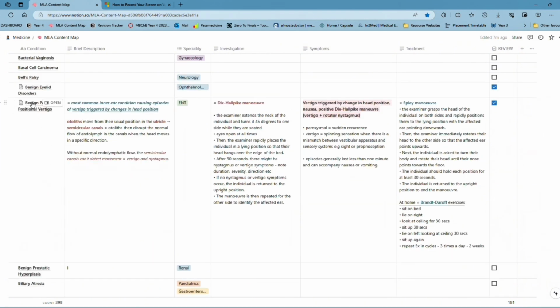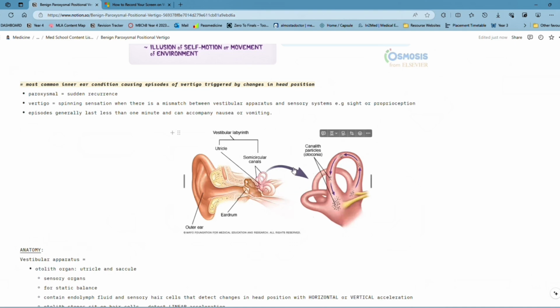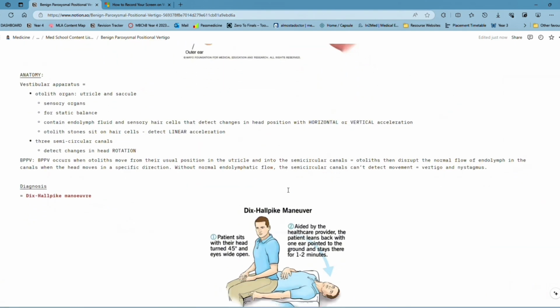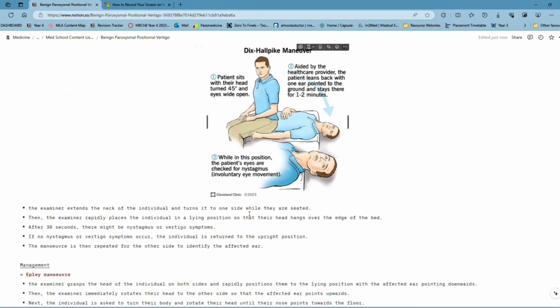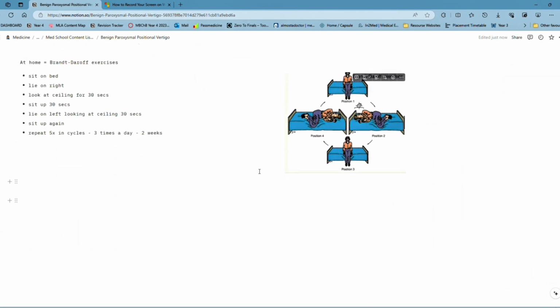Each condition has its own more in-depth page where I include things like pictures and a lot more information. This is where the main bulk of the revision actually is, whereas the main table is more of a quick thing I can look at.